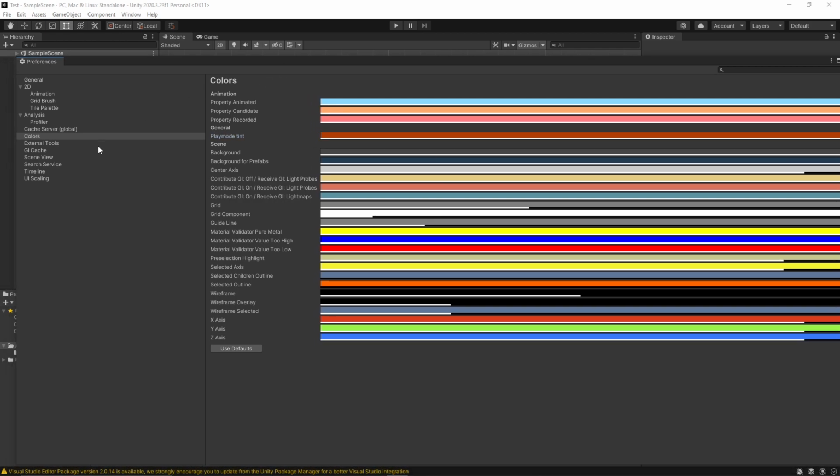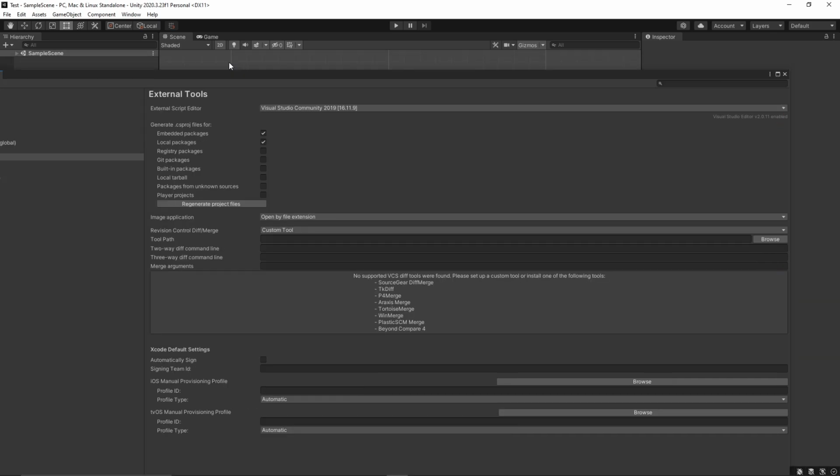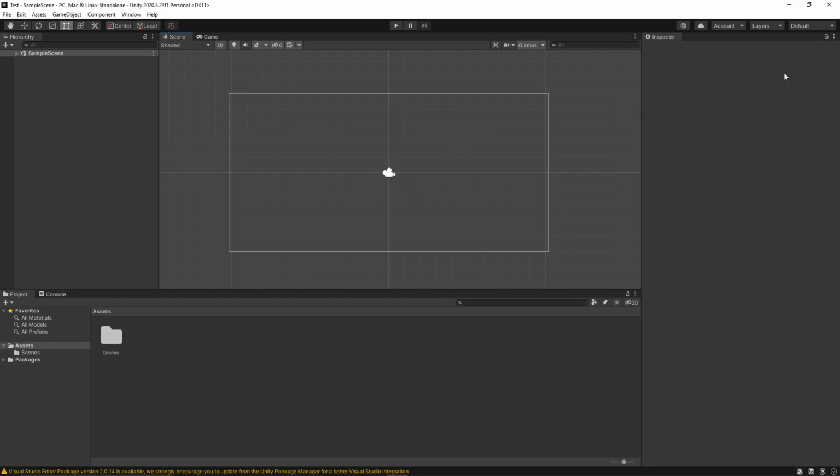While you're here, let's go to External Tools and External Script Editor and pick your script editor. In my case, it's Visual Studio, because Visual Studio basically helps you a bit with coding. You'll see that in a second.